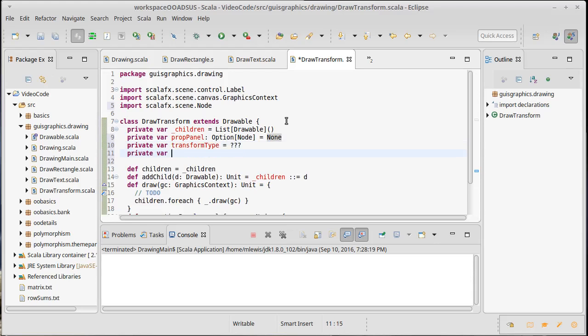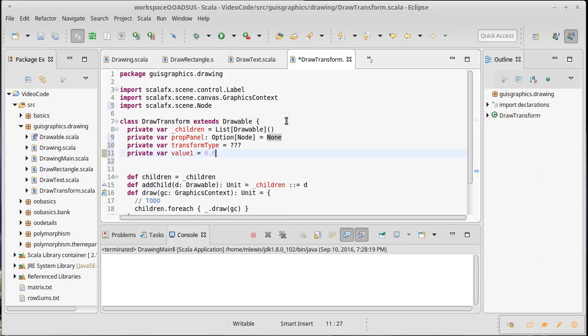I also need 2 basically doubles, 2 numbers. So I'll call them value 1 and value 2. Now the meaning of these varies depending upon the transform type. So for example, if this is set to be a translate, then this would be how far we move in X, this would be how far we move in Y. If it's a rotate, we don't use the second value, and the first one is an angle in degrees.